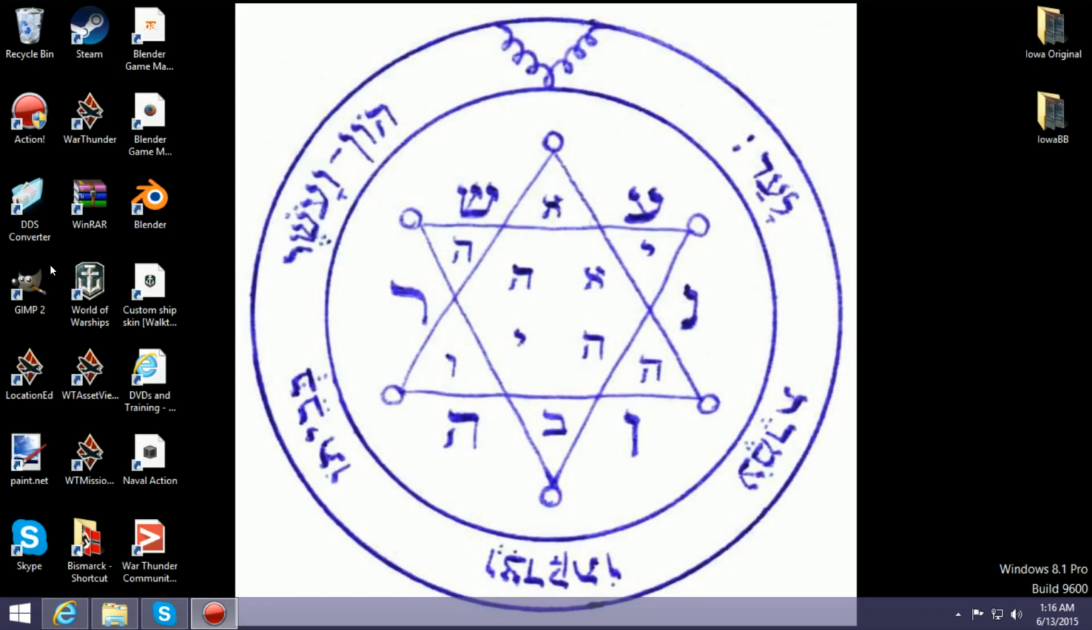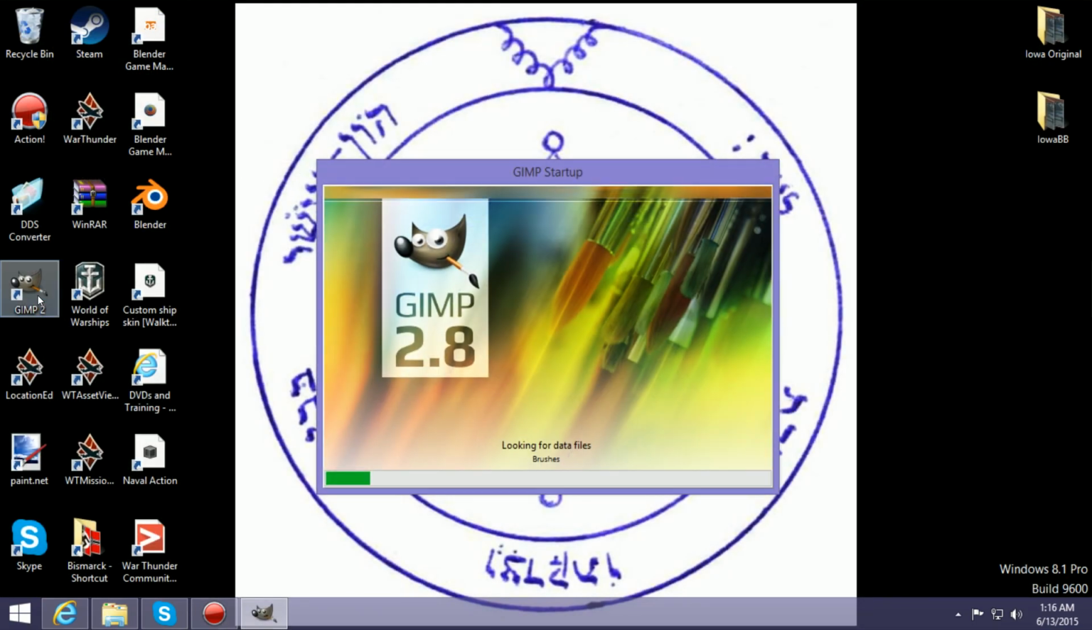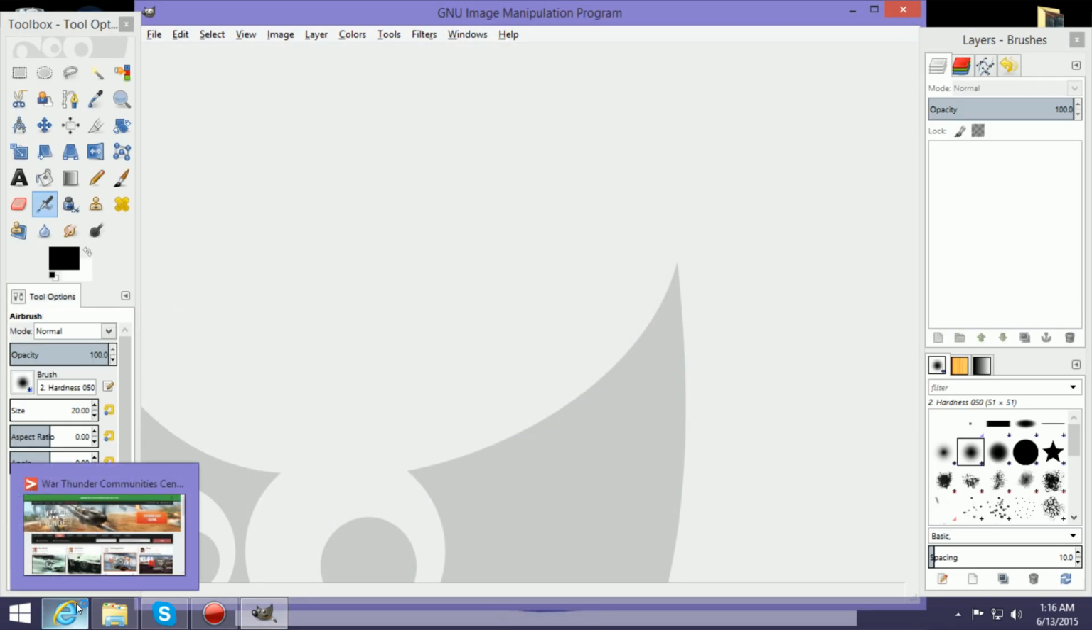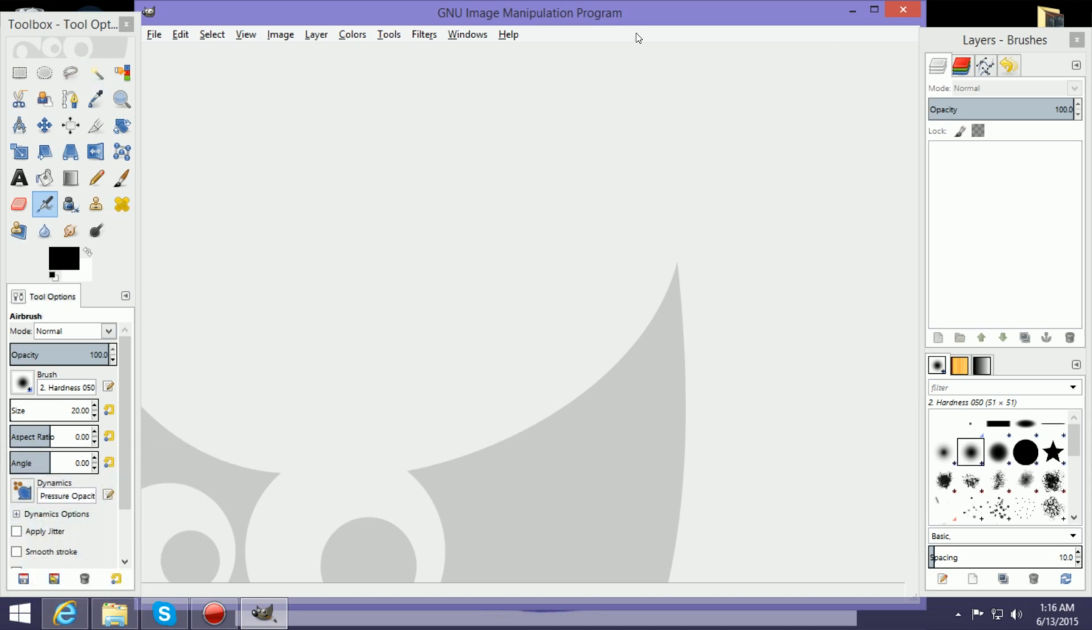Shut this back down. Go into Gimp, or like I said, Photoshop, or Paint.NET, or whatever image manipulation program you have. That's what they call this, Gimp. It means GNU Image Manipulation Program, but it's basically just a free copy of Photoshop. It's a little bit different than Photoshop, but it does the same thing.